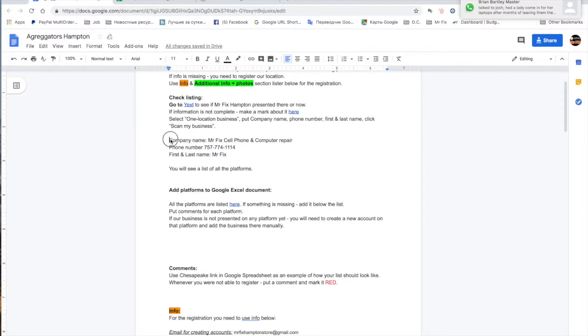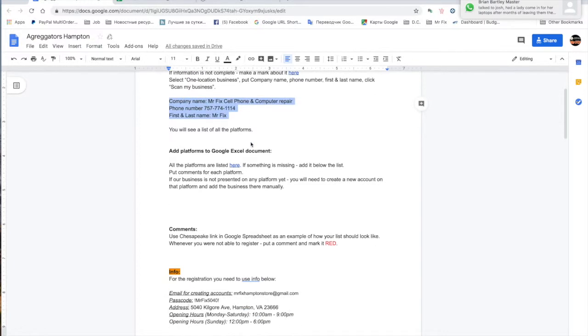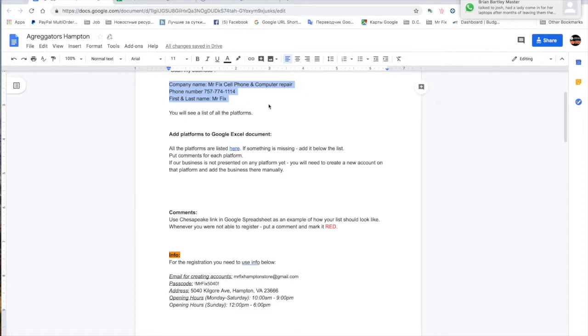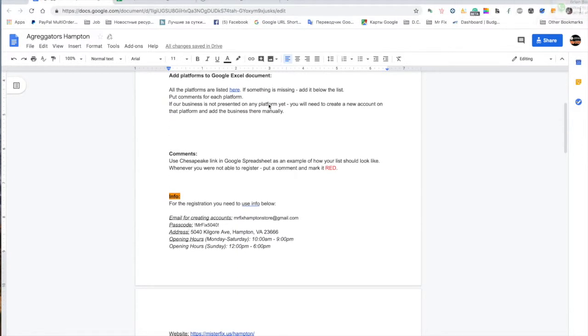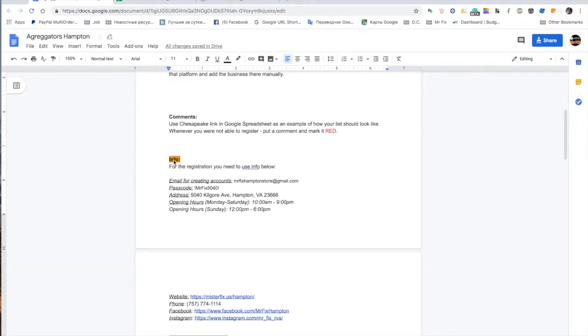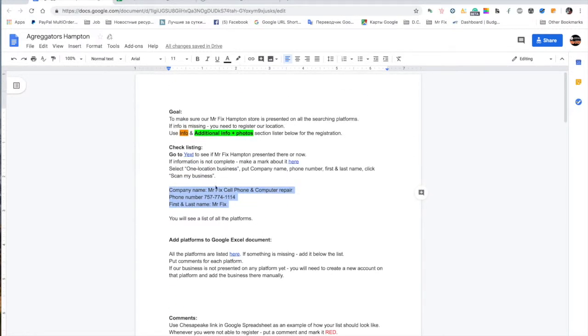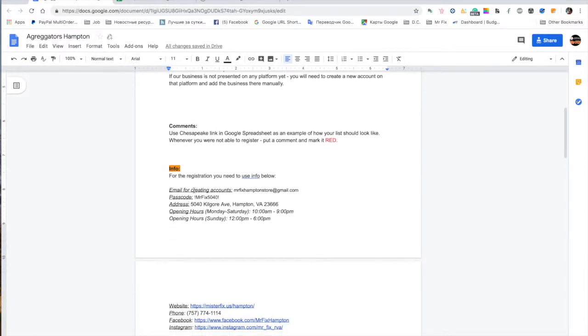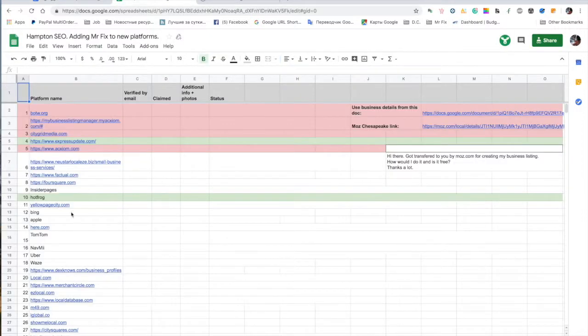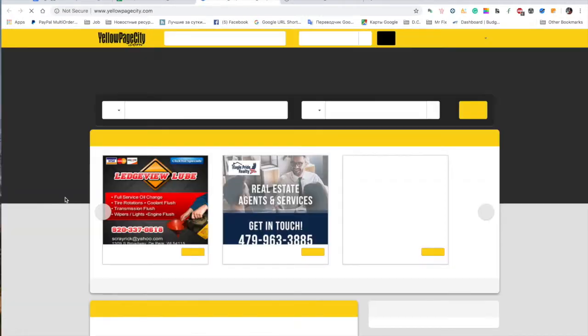Here you can see the job information. Okay, shop information. Then let's see here, that's the info. So you will need to go through this Aggregators Hampton document, but just to give you a quick idea of what's going on, this is the email address. When you go on each website, like this one for example, yellowpagecity.com.